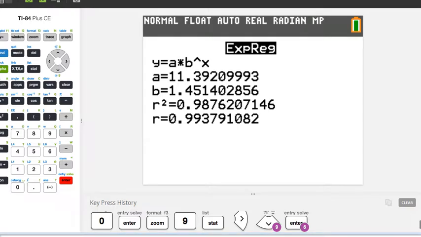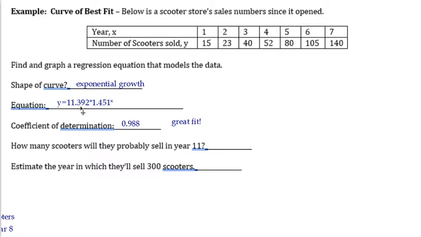Okay, so hopefully you've had a moment to record that data onto your paper. So you should have said that the shape of the curve looks like an exponential growth. The equation modeling this is y equals 11.392 times 1.451 to the x power, exponential growth. And we have a coefficient of determination of 0.988, which is a great fit. So we love that model. This sales looks like it's going off to an exponentially great start.